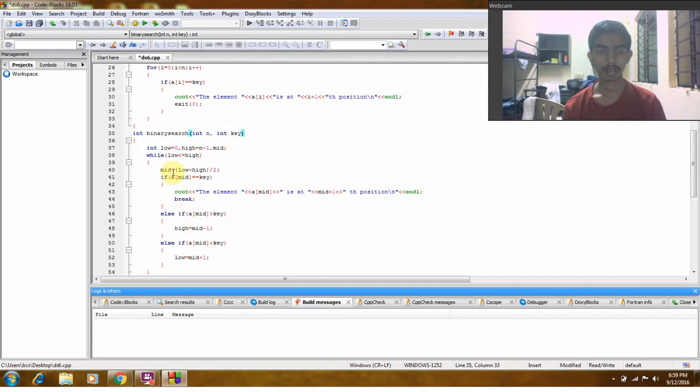Mid value will be equal to low plus high by 2. Then using the if statement and if else statement and the double equal to operator, the condition is checked whether the mid element is equal to key. If a match is found, then we display the element and its position using the cout statement.